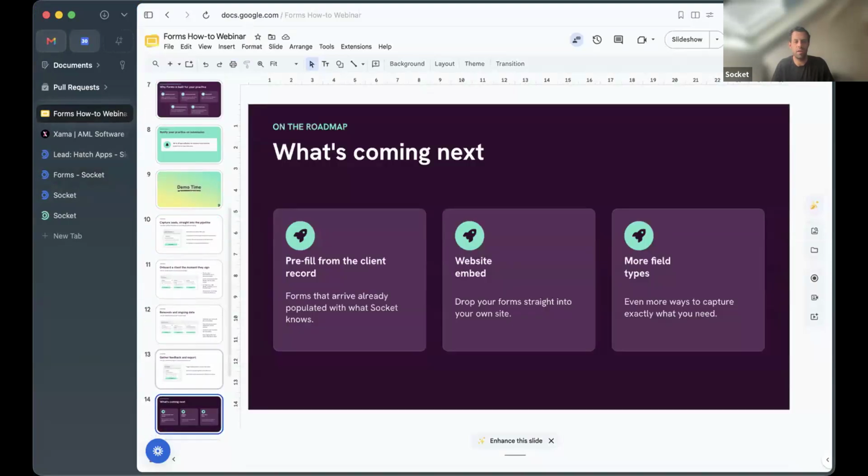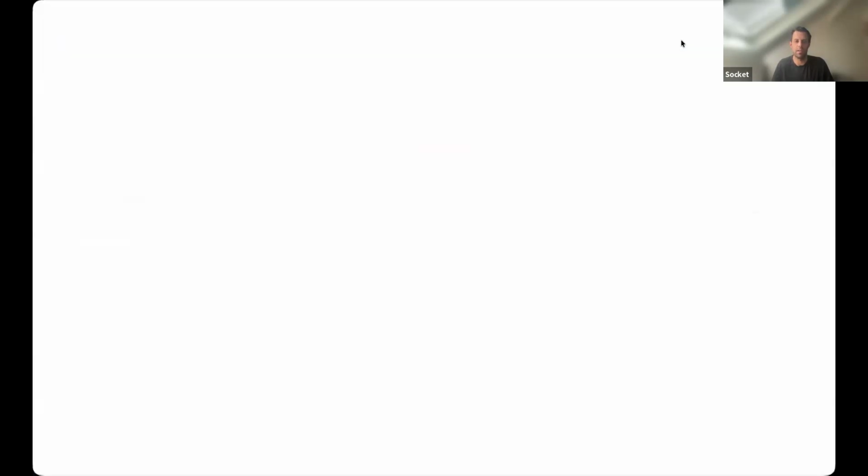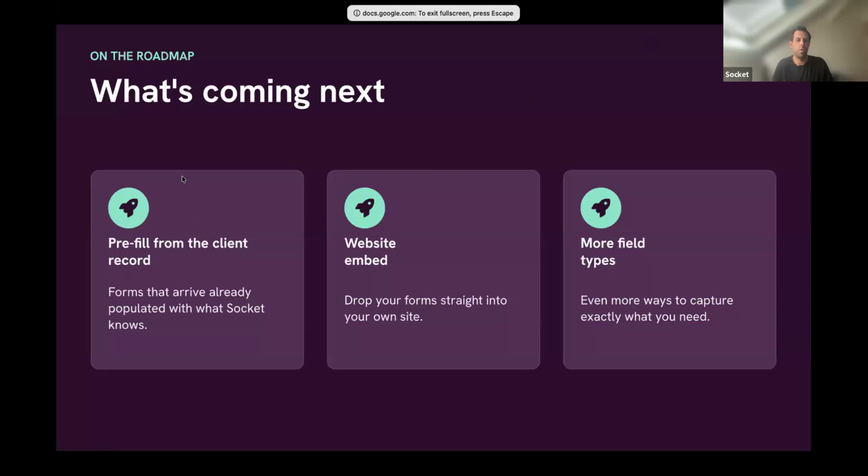I've got a little bit of what's coming next, so I'll just go into this, shall I? At the moment, we don't fill from a lead record. Let's say you had a lead capture form and you get an onboarding form afterwards. At the moment, it's not filled in, but it will be. We talked about website enabled and more field types.